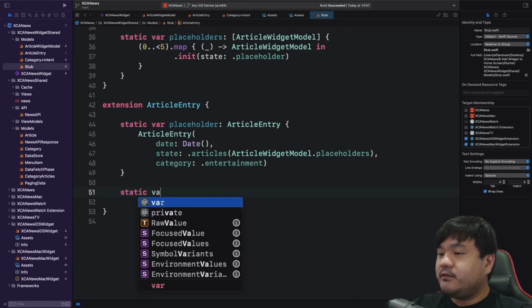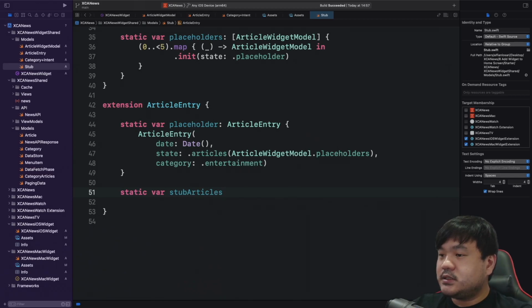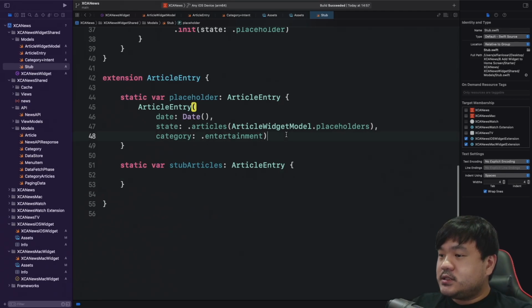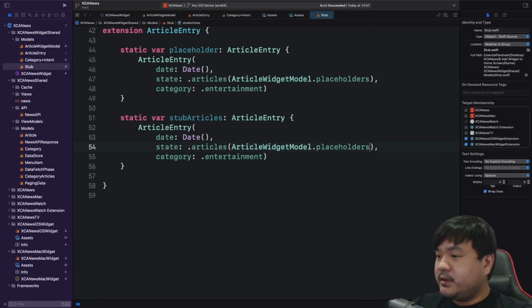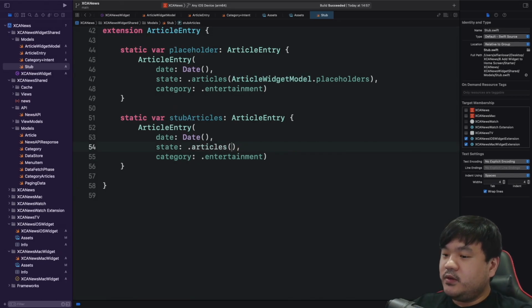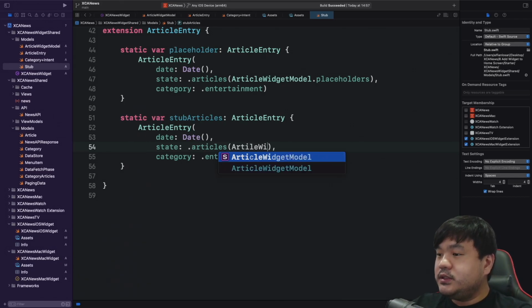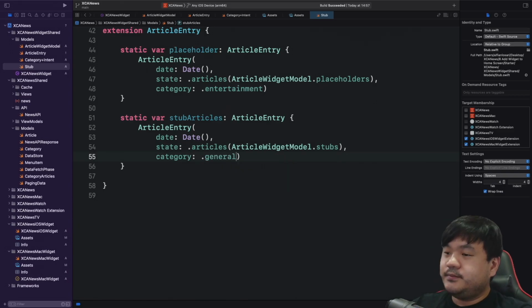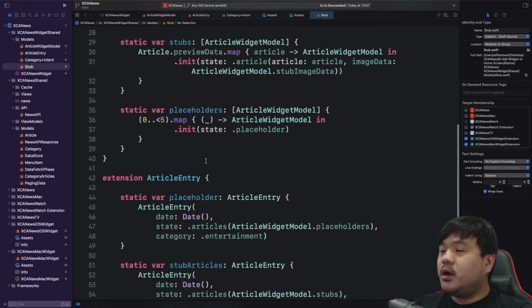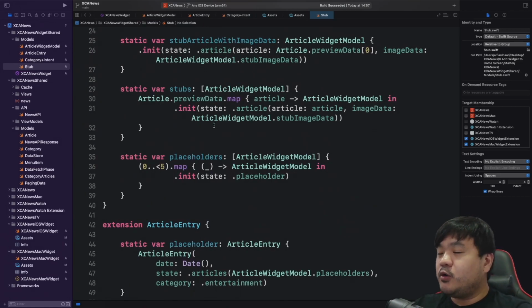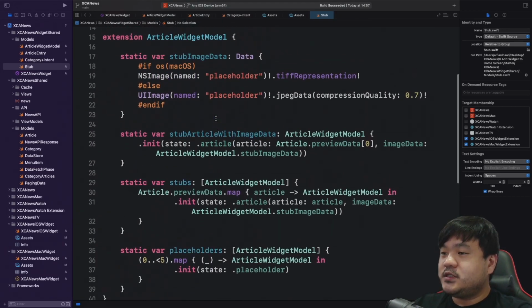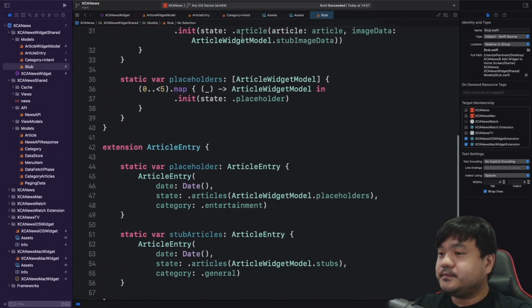Next, we have the static var stub articles, with the type of article entry. Let's copy this, paste it, and then replace these articles associated value with article widget model dot stubs. Let's change the category to general. Okay, these are all the steps that we'll require to build the SwiftUI Live preview. That's it for this task. Let's move on to the next task.